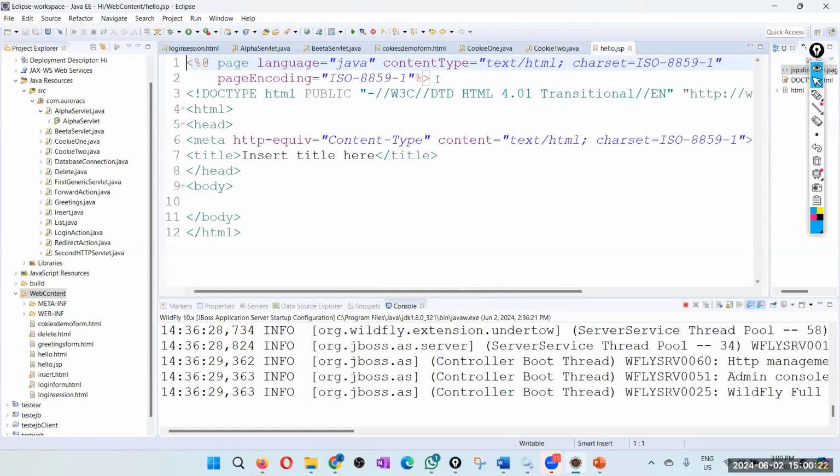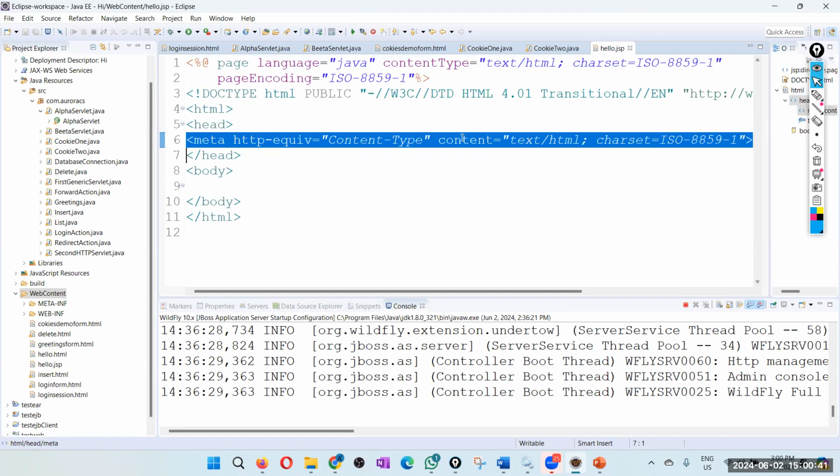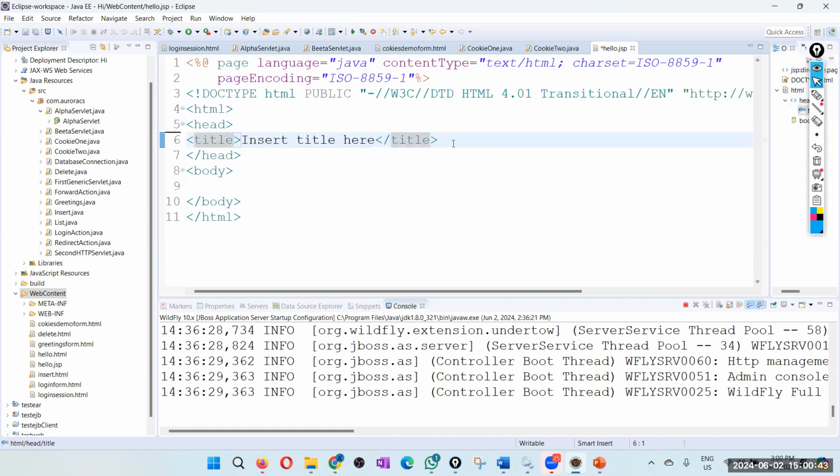So you can see this is 100% HTML, but it has a JSP tag. It says language is Java, content type text HTML and so on. That is the generated one, so we don't need these things. Let's forget about the title also.